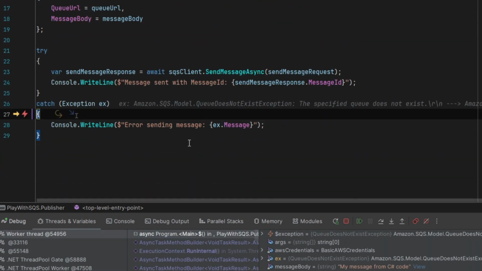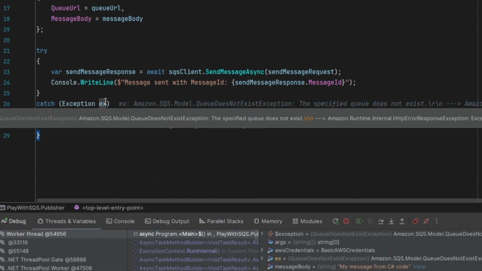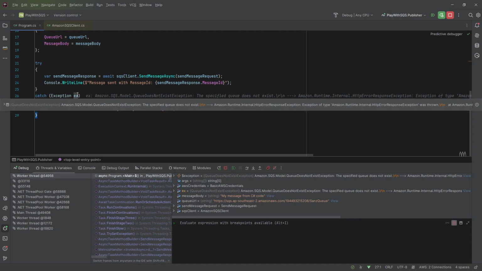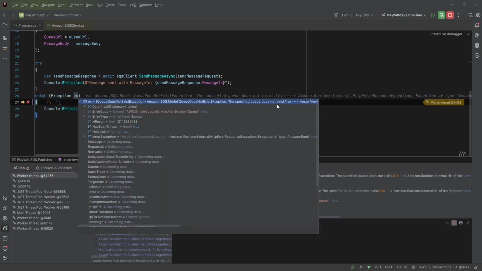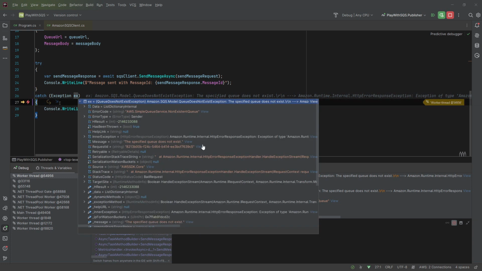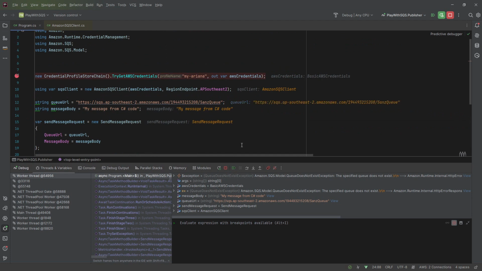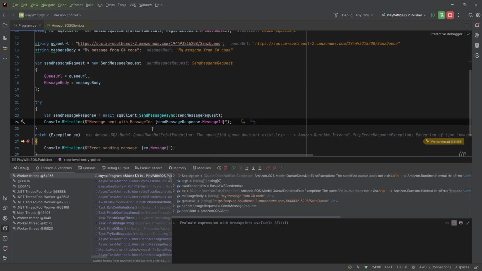Okay, so we are getting some exception here. They say the specified queue doesn't exist. So let's check it out. Why the specified queue doesn't exist? So press this one. Nice, interesting. So let me check why this one doesn't exist.